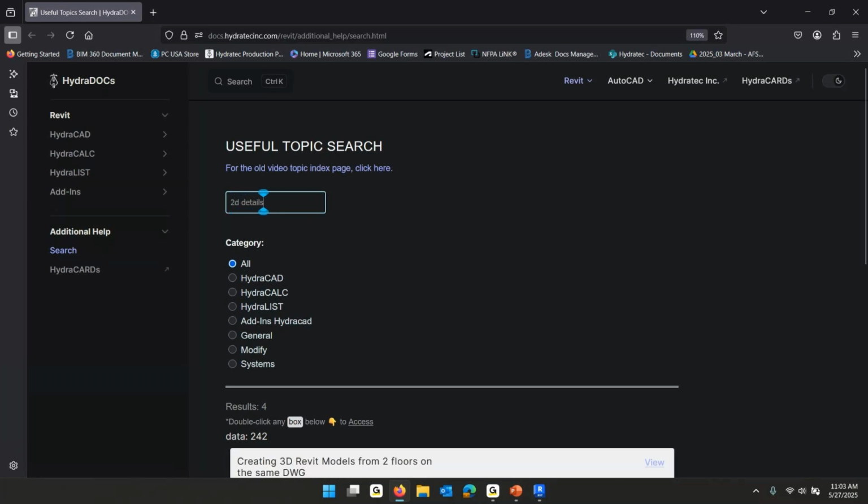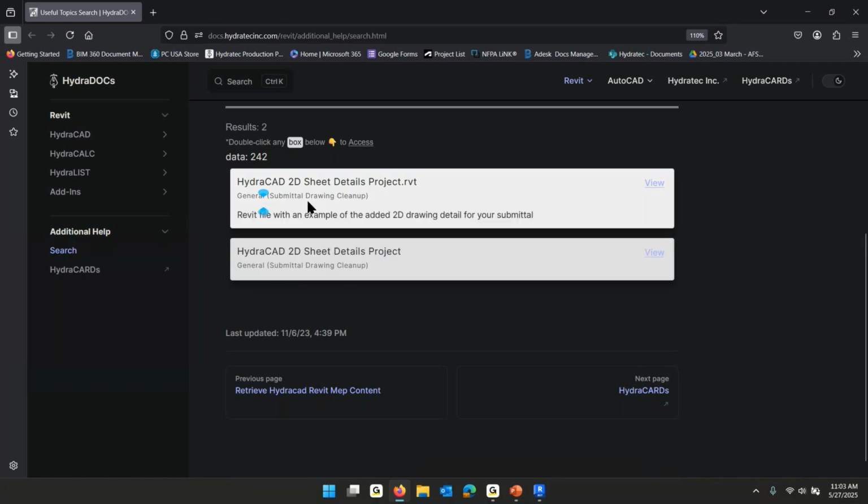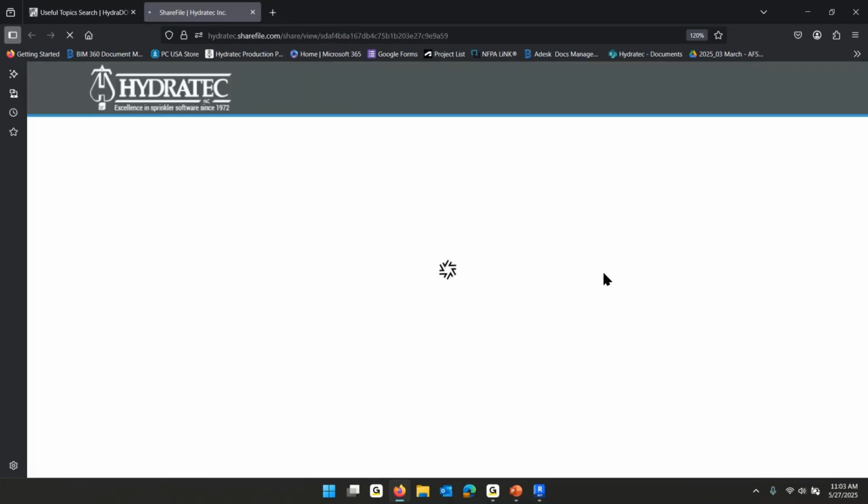2D details. And there's, I think this is a PDF, how to mess with that stuff, and this is an actual Revit file with that stuff in it. I'm going to click on View next to the RVT, and then I'm going to download that.